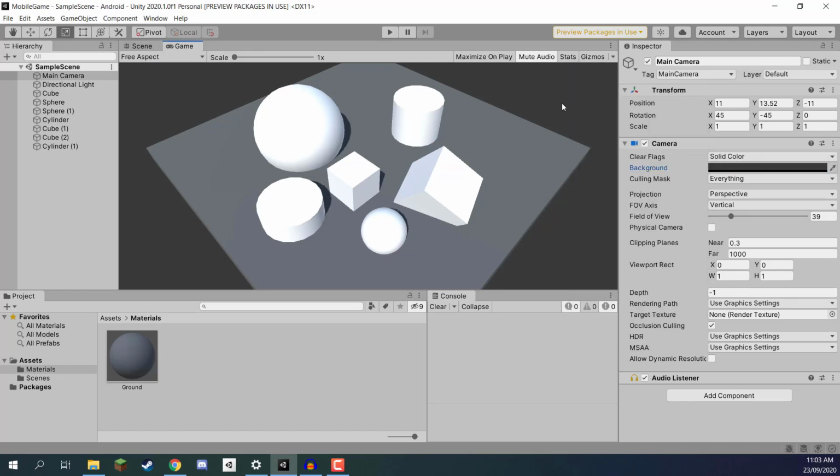And there we go. So now in the next lesson, we are going to set it up so that we can actually start detecting touch inputs on our objects here. Okay, so I'll see you all then in the next lesson.